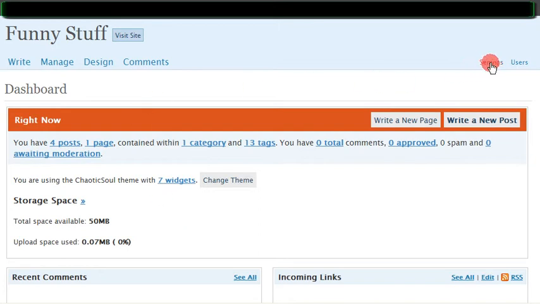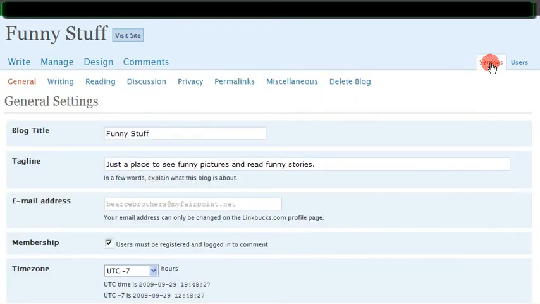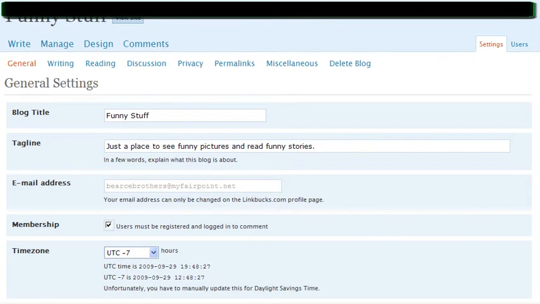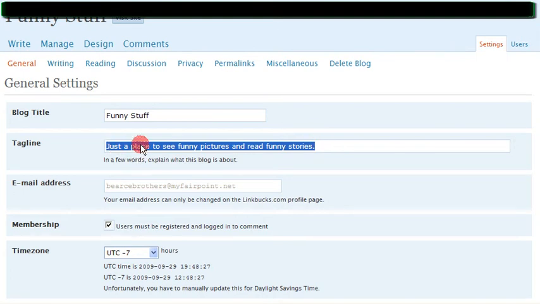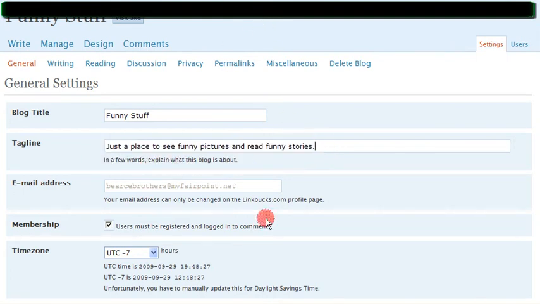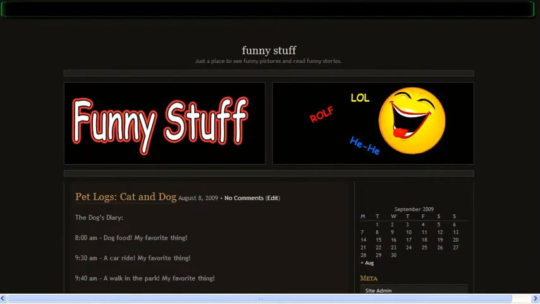We come over here and we click Settings. This is where the fun stuff is. This is where you actually set up your blog to make sure that search engines can find it more easily. So you click Settings, click General, you write in the name of your blog, your tagline, which is, in a few words, explaining what the blog's about. Example is I put just a place to see funny pictures and read funny stories, and it shows up right here underneath the title. Like I said, each theme's a little different, so the title might be big and bold over here in this area, and then the tagline might be underneath it. You'll notice it as you play along.